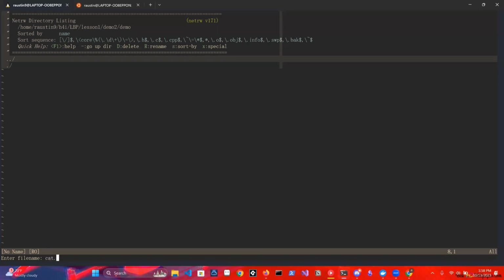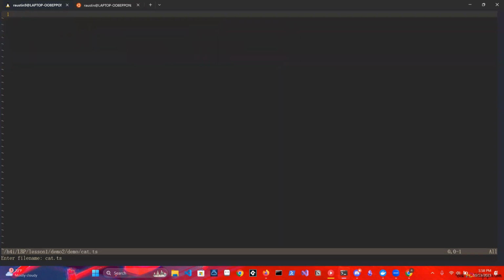We're going to call it cat.ts. .ts is the file extension for TypeScript. So .java is Java, or I think it's .java. But yeah, so first things first, we want to make sure that our build system is up and working so that we can actually compile and actually run this code.